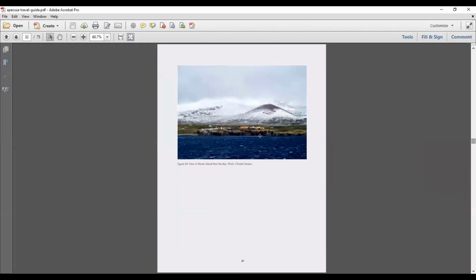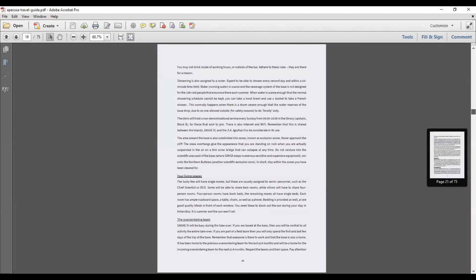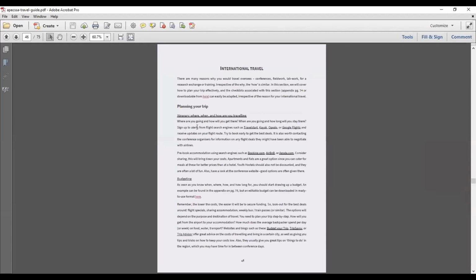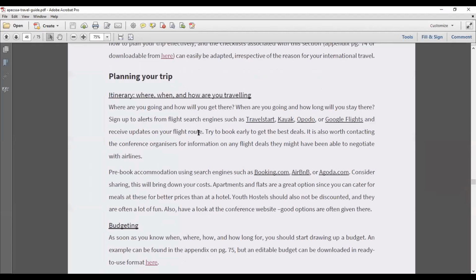I'll maybe just jump to that quickly. If you've never been on an expedition, we tell you more about the ship, but this is something really nice to have a look at. Let me just look at, okay, international travel. This is where you are. You probably can't read it, but that's okay.